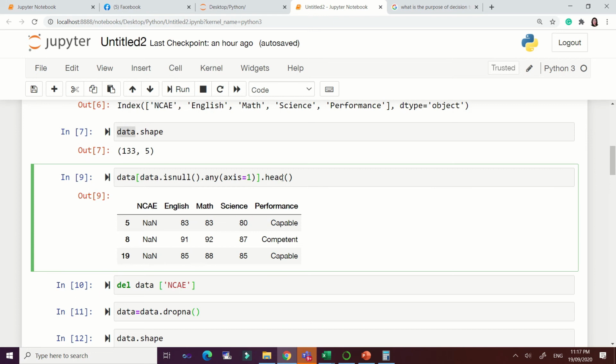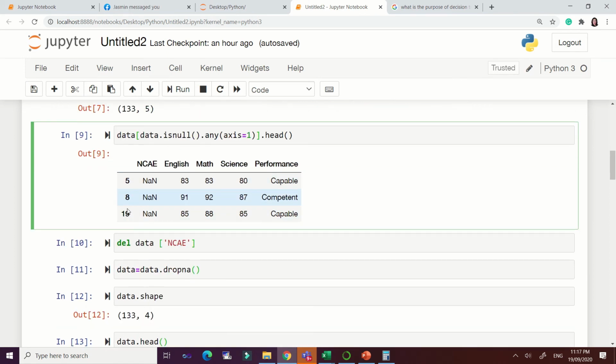Then, of course, with the head, this one. As you can see, it will automatically display the rows, or the indices, that contain the null value. So again, how do we identify this? Well, it's 5, 8, and 19. Our array starts with a 0.